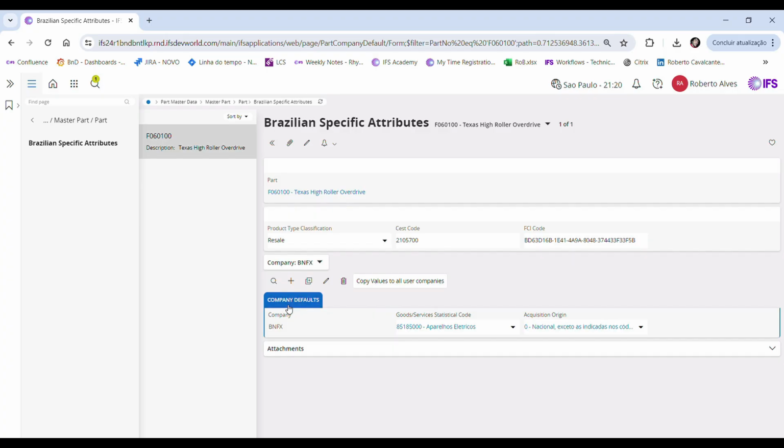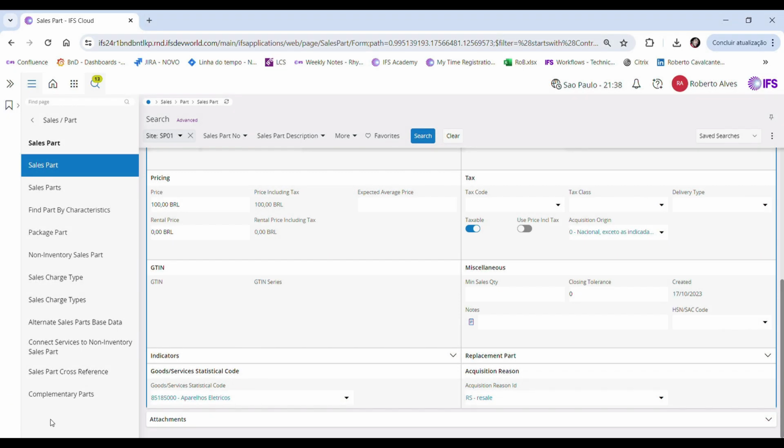In the section Company Defaults, you can define the Goods and Services Statistical Codes, as well as the acquisition origin. The Goods and Services Statistical Codes and acquisition reason defined for the master part will be automatically copied to all the part-related pages, such as Sales part, Inventory part, and Purchase part. But you can also define specific values directly in these pages if you want.